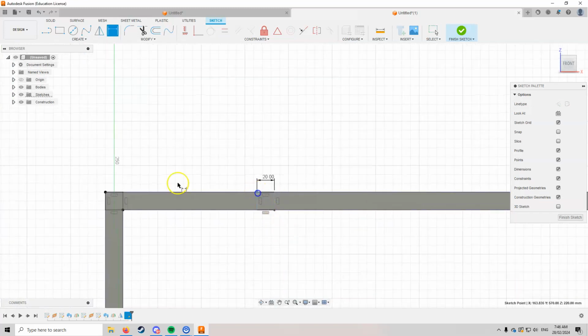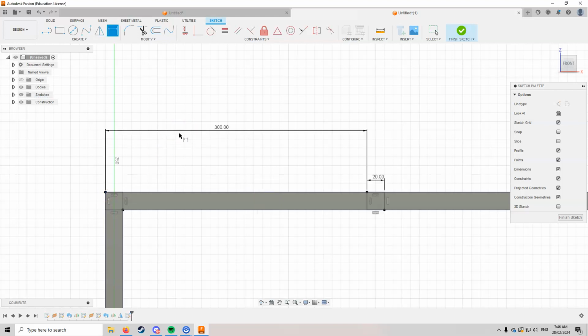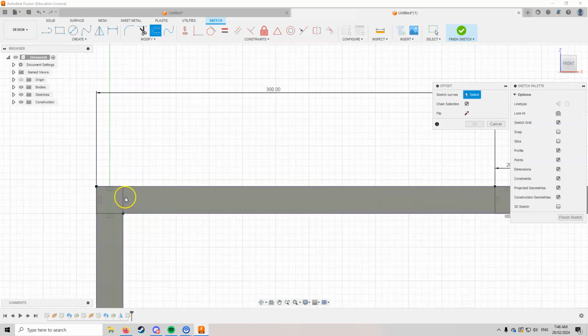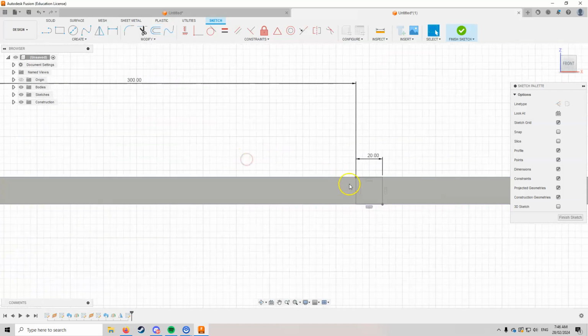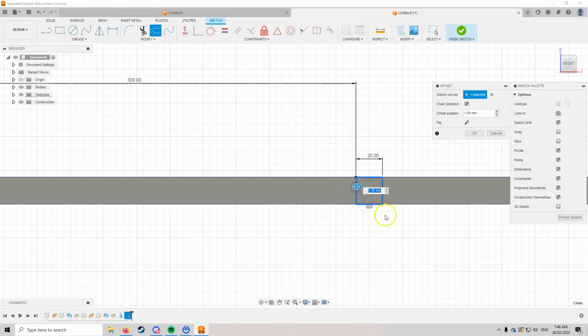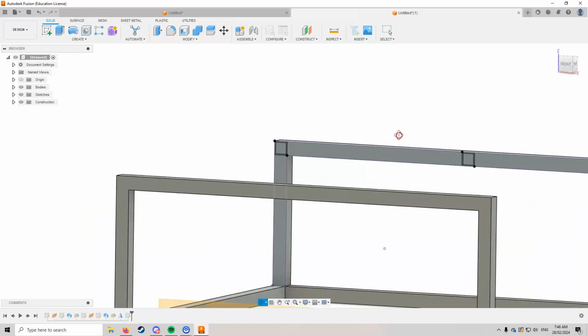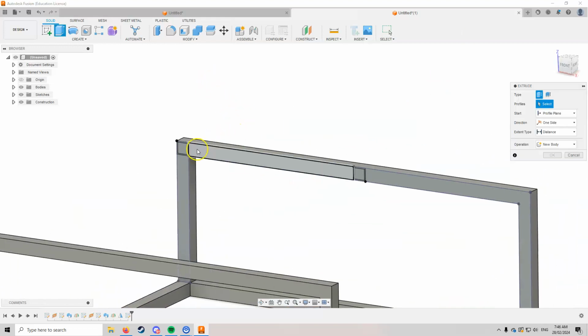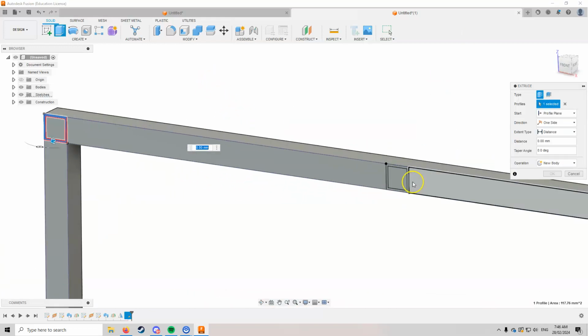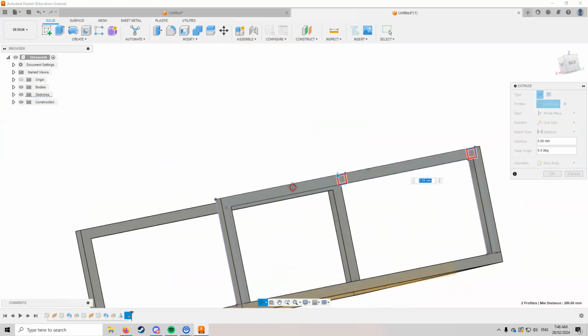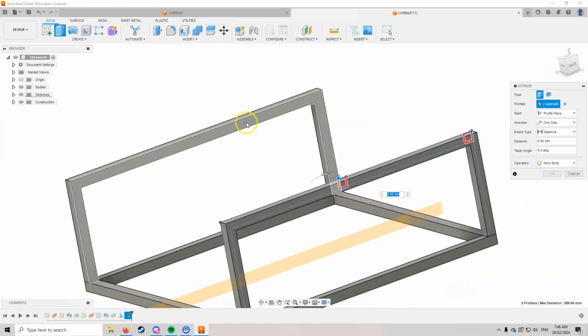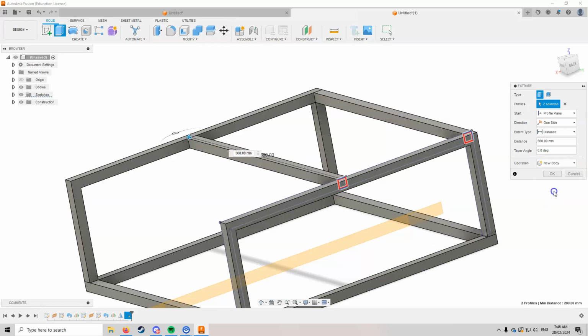Okay, then we'll dimension this point to this point, 300. O for the offset tool, 1.6 on the inside. And then we'll finish the sketch. Rotate, E for extrude, click on these 2 profiles, orbit, click on this inside face of the other leg, change that to a new body.